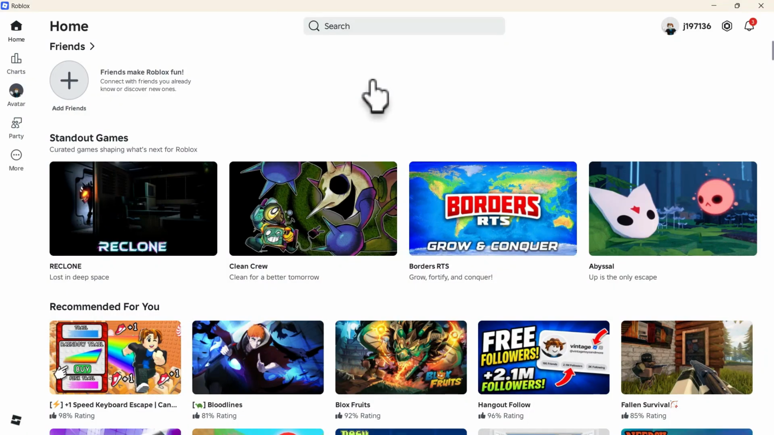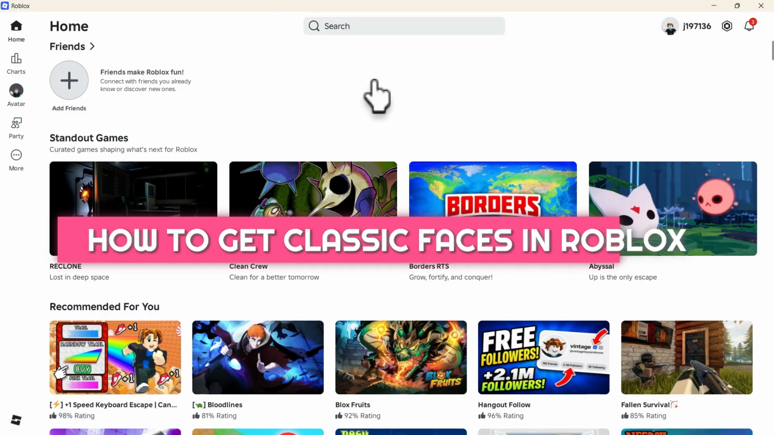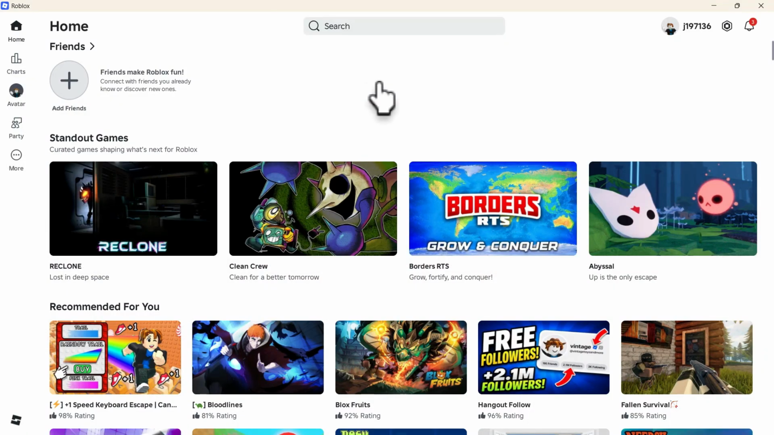Hey guys, today I'll show you how you can get classic faces in Roblox. So let's get started. If you want to use classic style faces on your Roblox avatar, the process is very simple and only takes a few minutes.